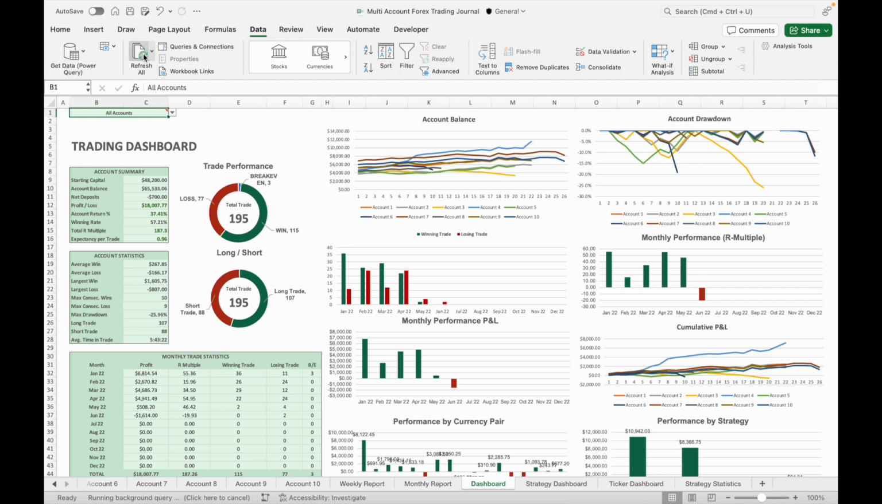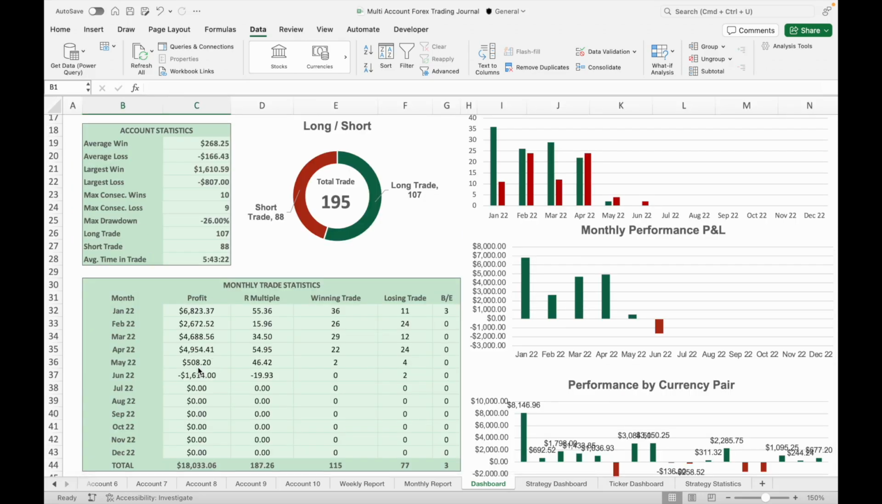It will show you a comprehensive summary and statistic of your trading activities such as total P&L, account return, total R multiple, average win and loss, and largest win and loss. The table below shows important monthly trade statistics such as profit and loss, R multiple, winning trade, losing trade, and break-even trade. This monthly trade statistic will also be shown in the form of charts on the right.